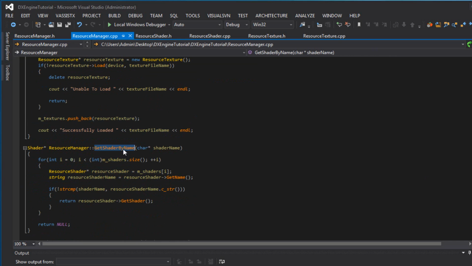Then for the get shader by name, you want to loop through the shader list. Make sure you make it more simple. Create a resource, set it to the one with that index.